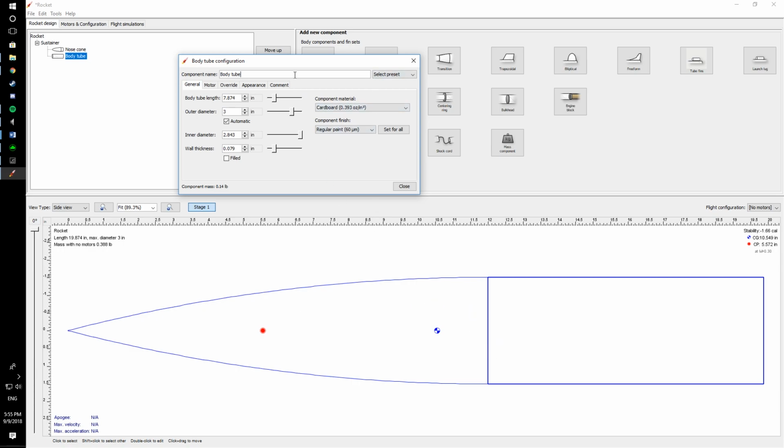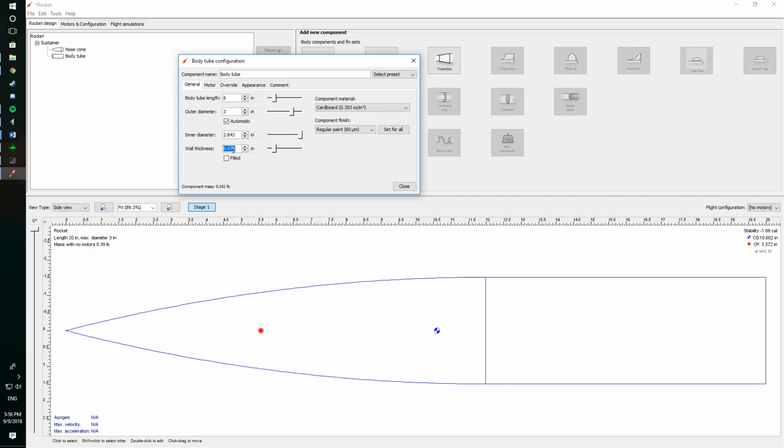Next thing we'll be adding is a body tube. It has a length of 8 inches in this case, outer diameter again of 3, a 0.05 thickness as with everything else. Most of our body tubes in the past have been made out of blue tube, and we will continue with that today. You might notice that we're generally only using the general tab because that's the most important one.